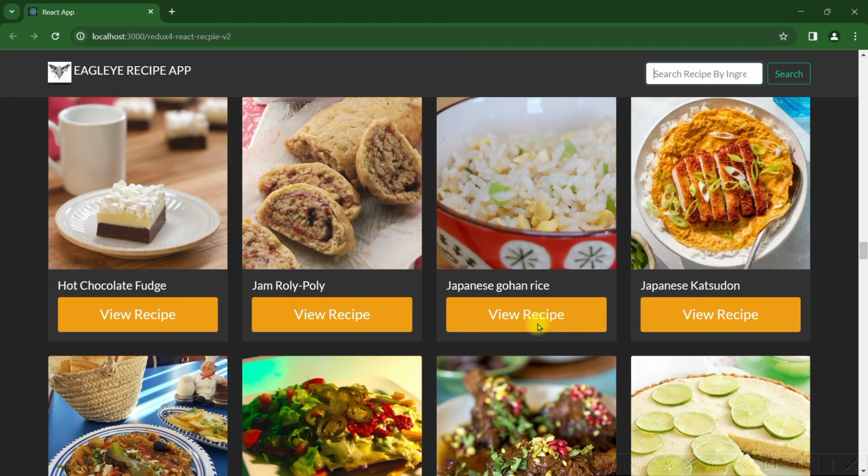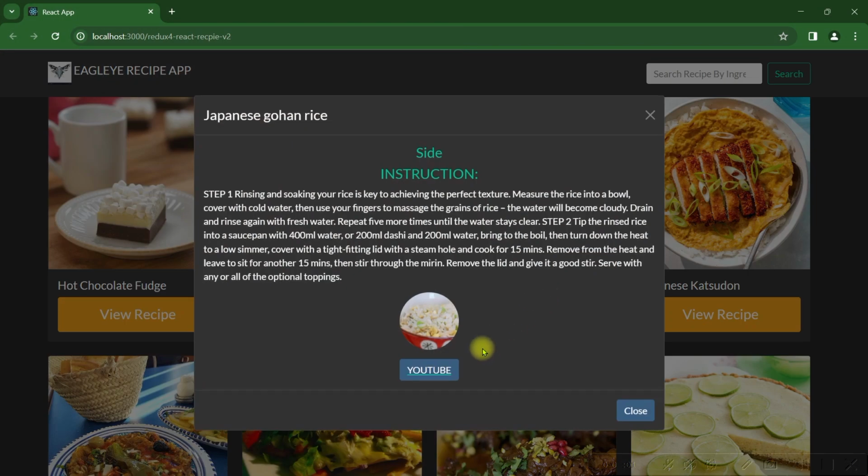Next, we have the Details modal. By clicking the View Recipe button, you can access detailed instructions for preparing your chosen recipe, along with a YouTube link if you prefer video tutorials.